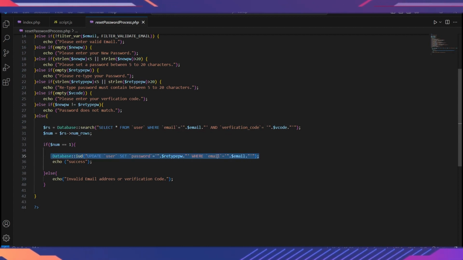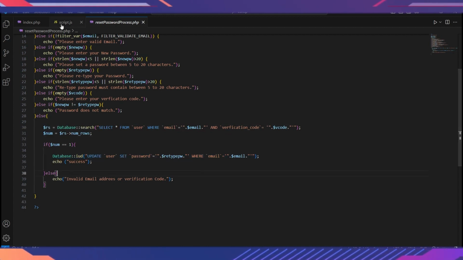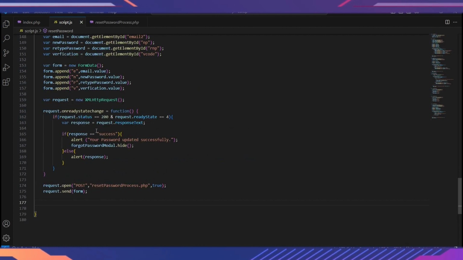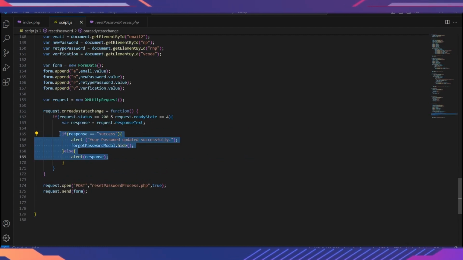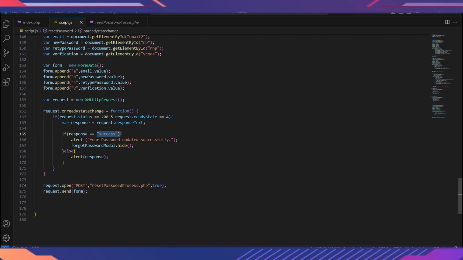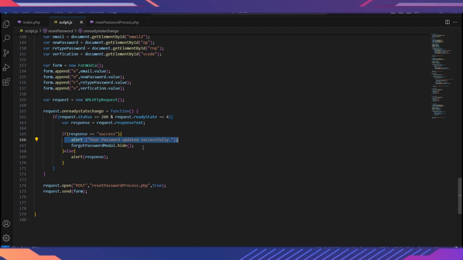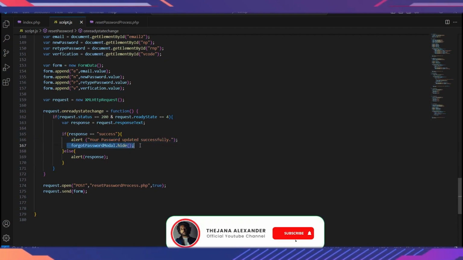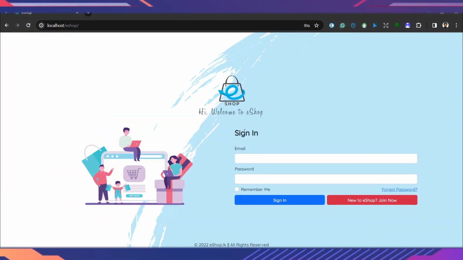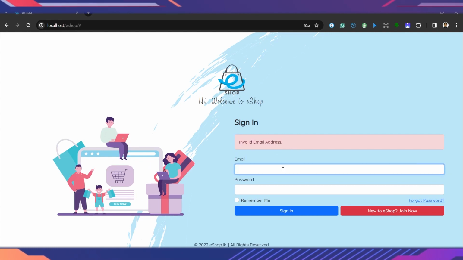Then moving back to the script.js file, I use an if-else statement to check if the response is successful or not. If successful, I displayed a message stating password updated successfully and hid the model. Otherwise, I alerted an error message to the user. Okay guys, to test the process, I first check if the validations are working correctly.